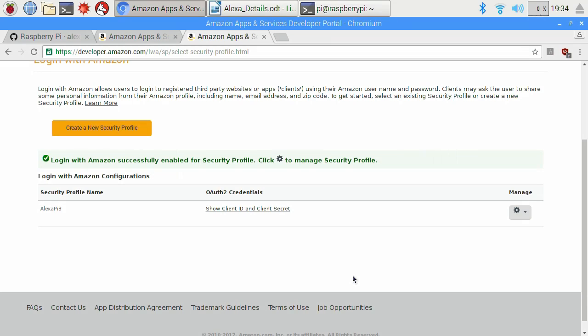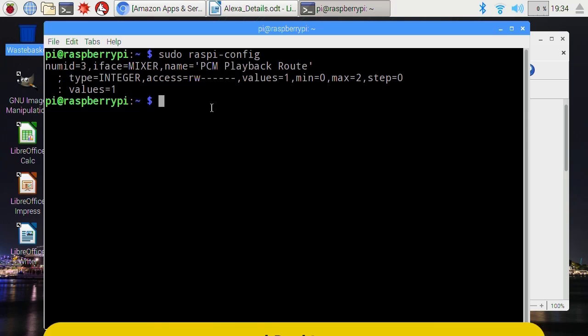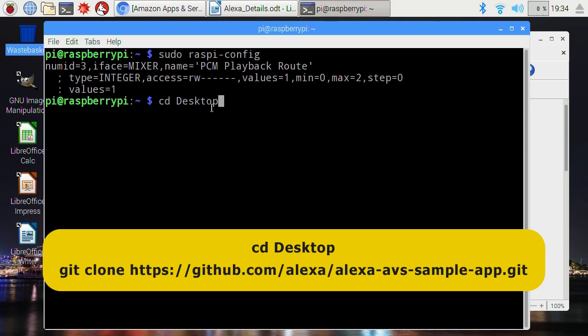So, we now need to install some software on the Pi, so we'll minimize our web browser. We're now back in the terminal, and in the terminal we need to actually download and clone the app. So I just need to change to the desktop, which is where we'll put the files, and I'm going to get the files from GitHub.